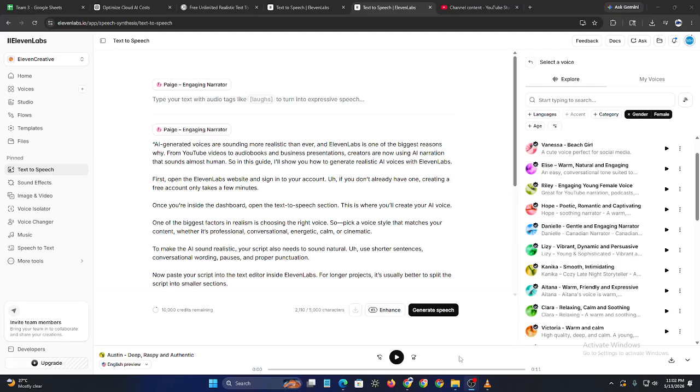Text-to-speech technology has improved massively over the last few years, and ElevenLabs is now one of the most popular tools for creating realistic AI narration from simple text. Whether you're making YouTube videos, podcasts, audiobooks, or social media content, this platform can save a huge amount of time. So in this guide, I'll show you how to convert text to speech with ElevenLabs in 2026.